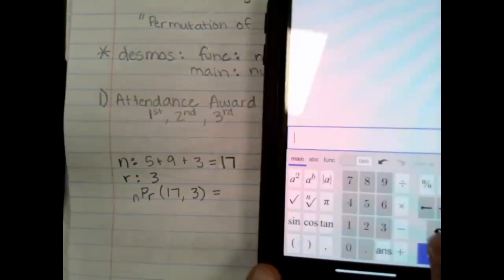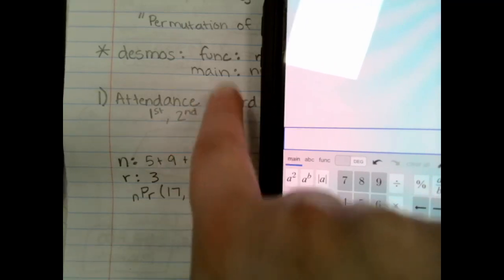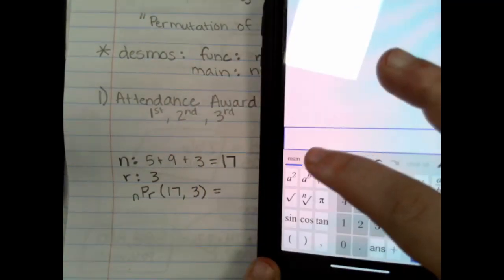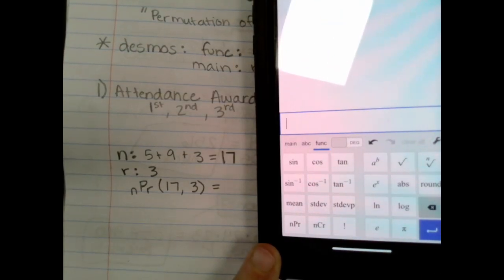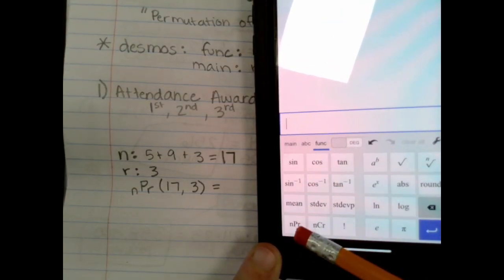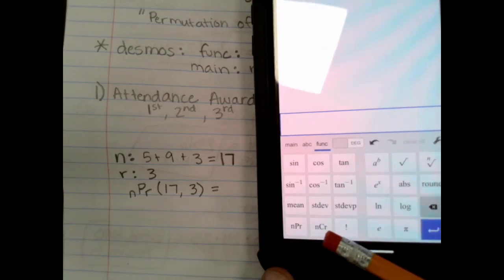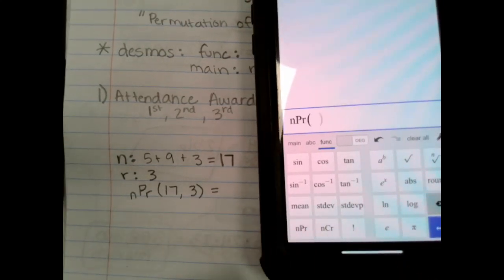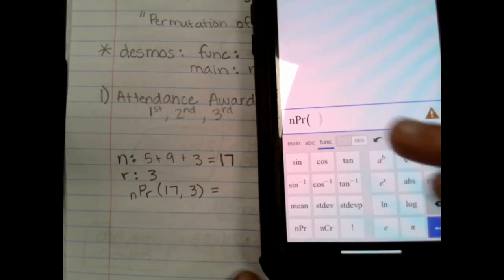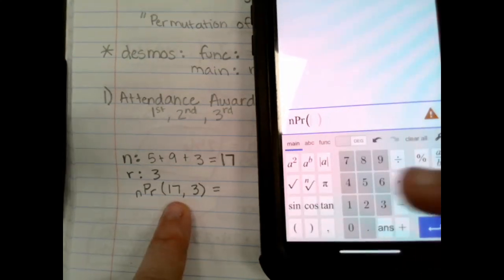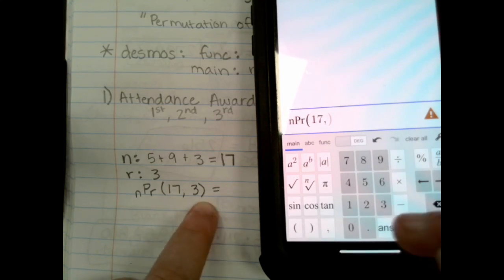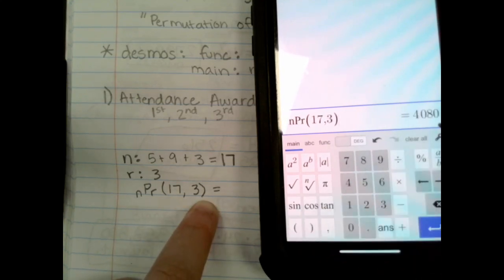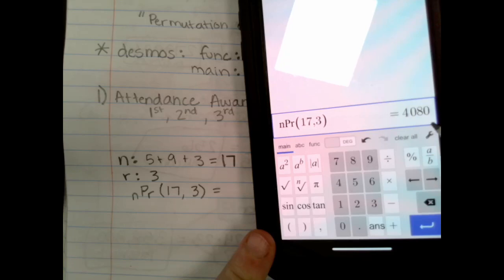So in my calculator, I'm going to follow that Desmos. I'm going to go to my function menu. Function, it's at the top here. We find that nPr down here at the bottom. There's also an nCr. Get ready for tomorrow. It's going to blow your mind. We'll use that one. I need to go back to my main menu, and I need a comma. So 17, nPr, comma, 3. And it tells us that there's 4,080 ways we could have first, second, and third place.